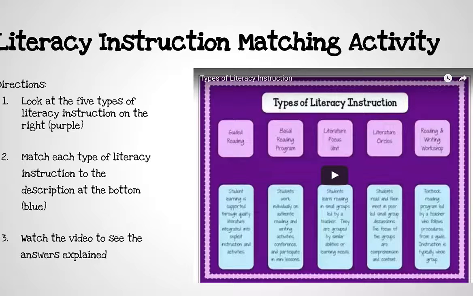Now we're going to do a sorting activity. The sorting activity is going to look at 5 different things that we'll be learning more about this semester. And what you're going to do is just take a quick peek at the 5 areas of literacy at the top, and on a piece of scrap paper, jot down what you think will be the answer. So you'll just match them up, and then watch the video for the answers.